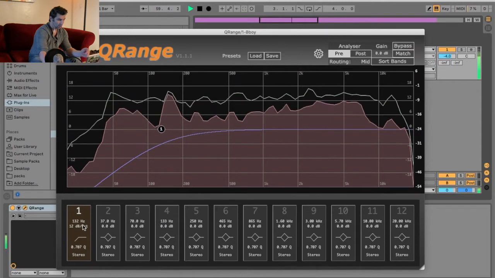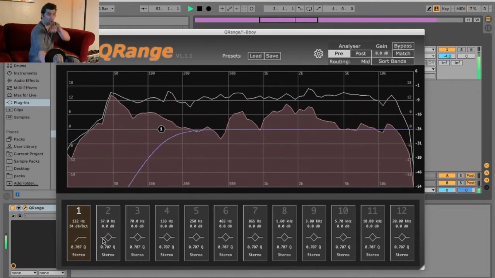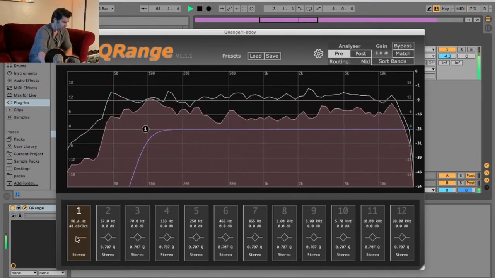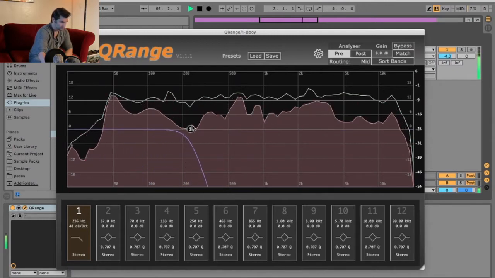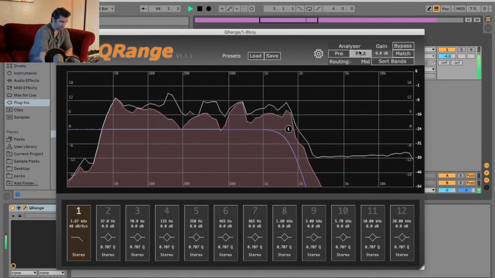And then in addition, for the low cut, I can have 12, 24, 48, so I can adjust the curvature of that. Right? Pretty cool. And then I'm going to go to high cut. Pretty much the same thing. Right, and then I can do post, right?